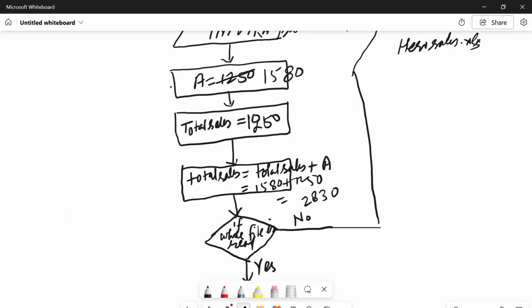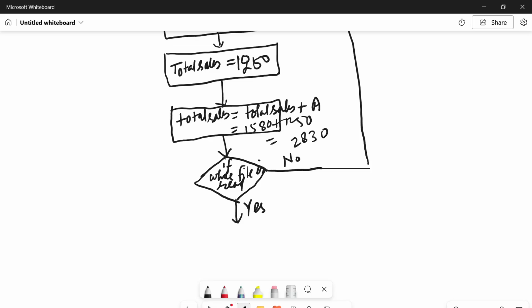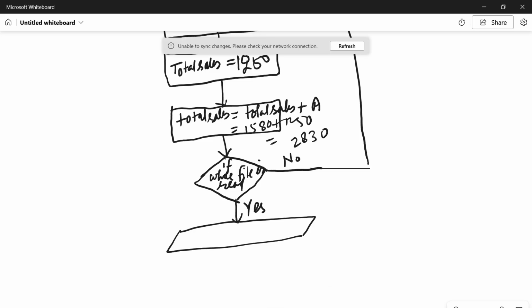Again, if the whole file is read, no, and I will keep on going again to the file and reading the value in the box that is labeled A, and that box value is added to the box which contains total sales, right? So the total sales keep on growing. Finally, when the whole file is read, then I will use the output box.